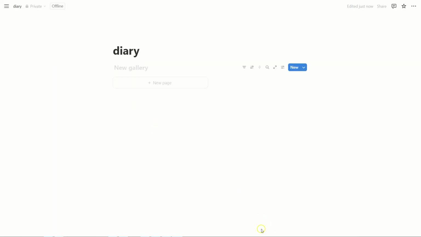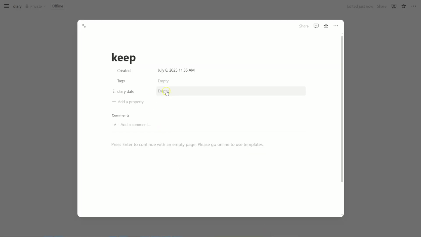Once you've got that gallery view, it's time to customize it. Click on the Properties button and select Add a Property. Choose the Date property and name it Diary Date. This helps us because it allows us to timestamp each entry, keeping our diary organized chronologically.